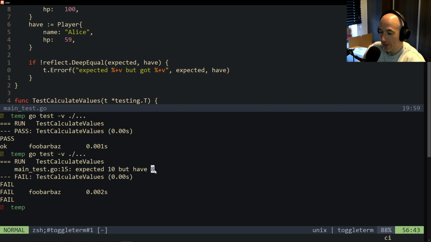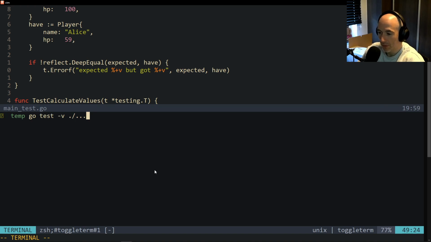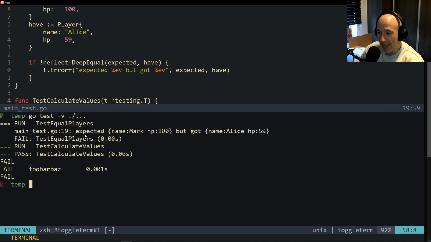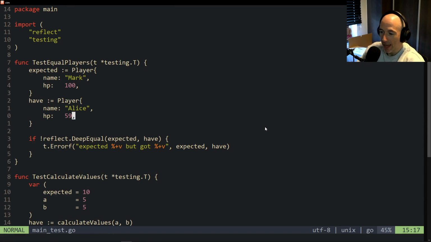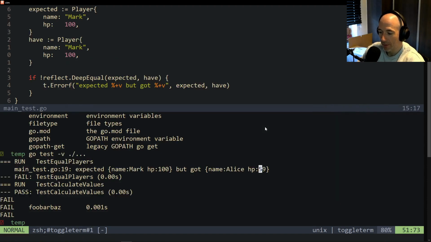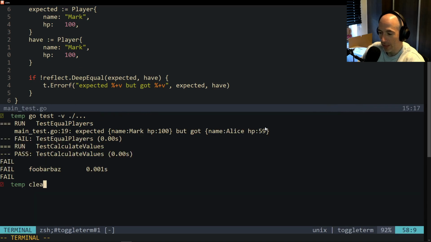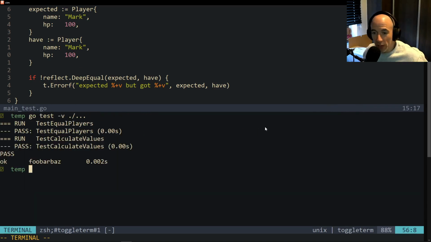And then we're going to run this thing. Let's clear the screen. Let's run this, boom. And we're going to see expected name Mark HP 100, but got name Alice HP 59, right? And if we change this to Mark here, and we say 100, right? Then all the tests are passing, right?